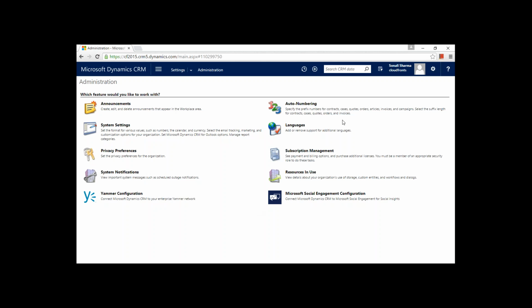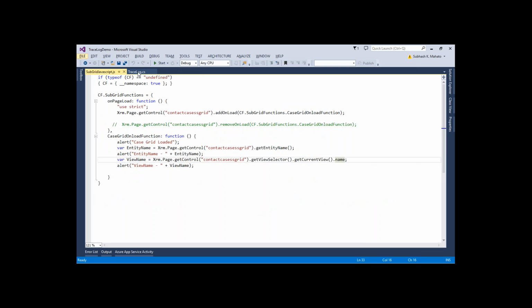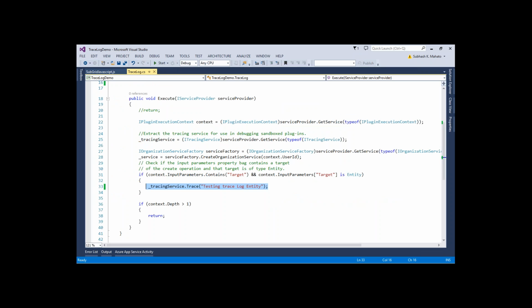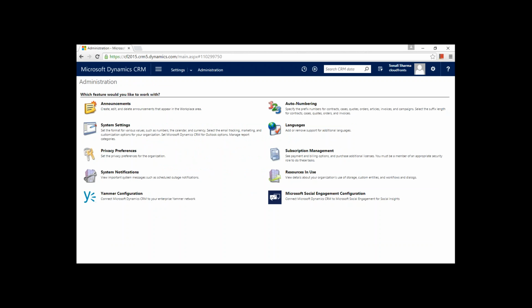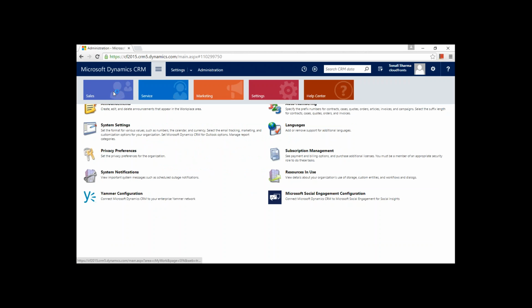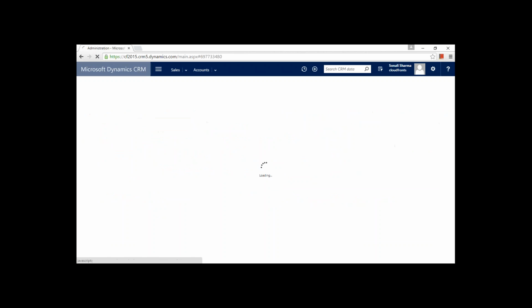tracing log. Now to check how it works, we have written a small program and we have already registered it. So as you can see here, I have tracing simple information testing trace log entity, and we have registered this plugin on create of the account entity. So let's have a demo of how it works and how it displays the error log on the system. So I will create a new account record.